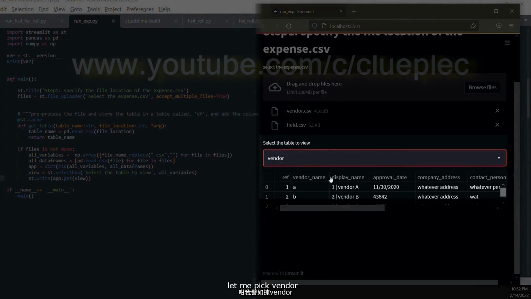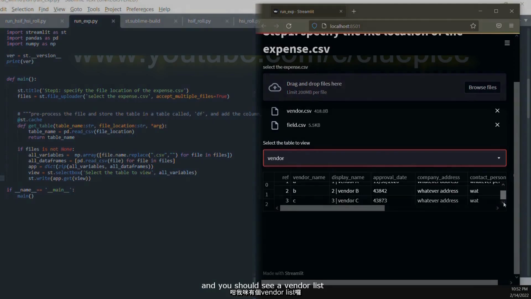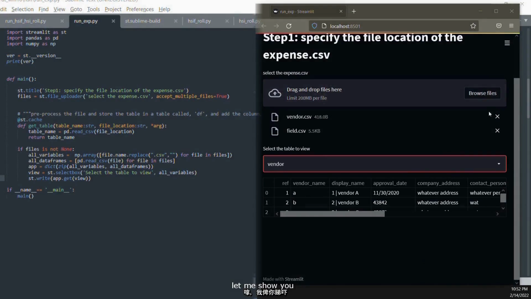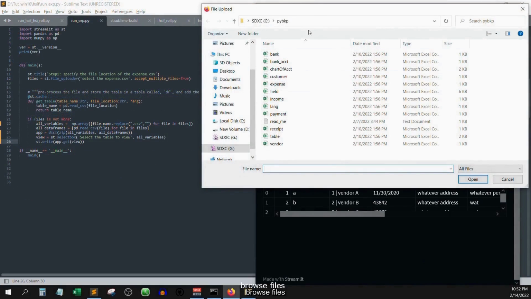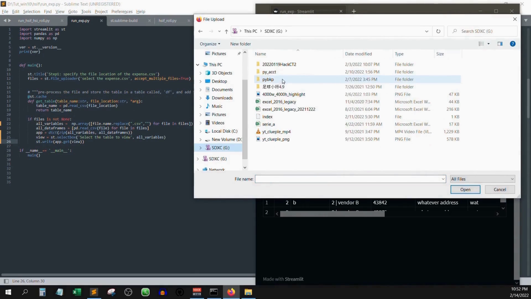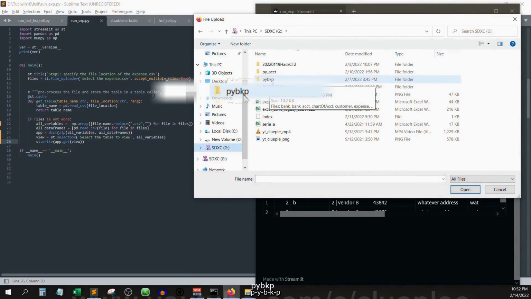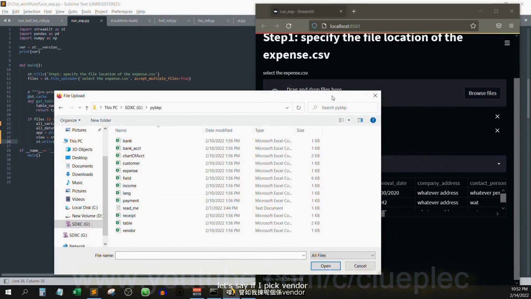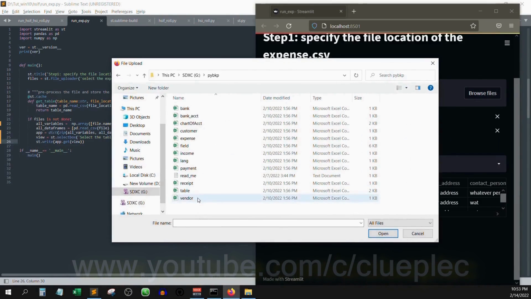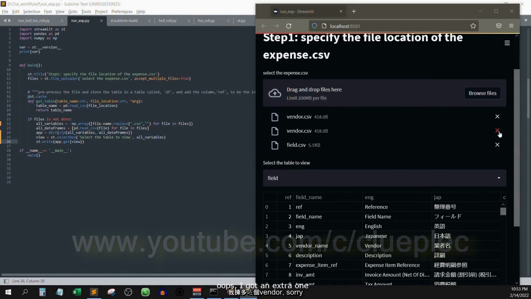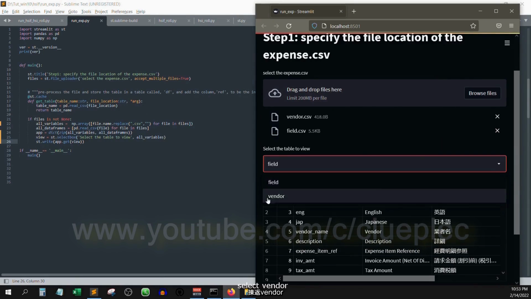Let me pick vendor, and you should see a vendor list. This vendor list is coming from, let me show you. Browse files, there you see it. Since I saved all the files in the SD card, and I put all the files inside a folder pybkp, Python bookkeeping, which you see here. Let's say if I pick vendor, open up the vendor, oops, I got an extra one. Pressed the wrong button. Select vendor.